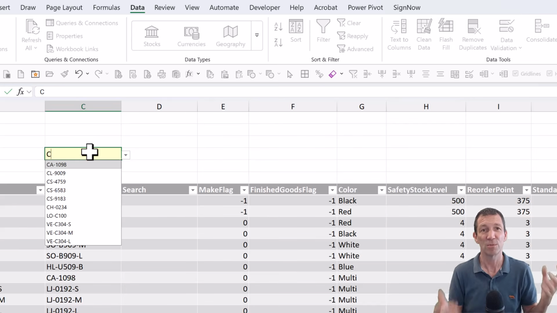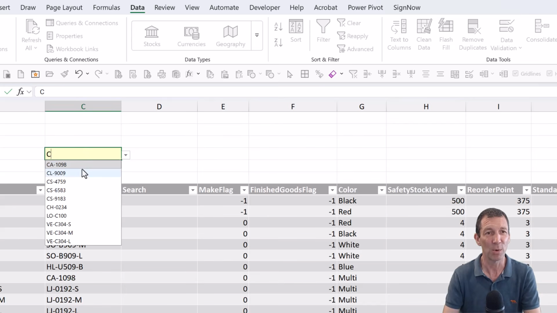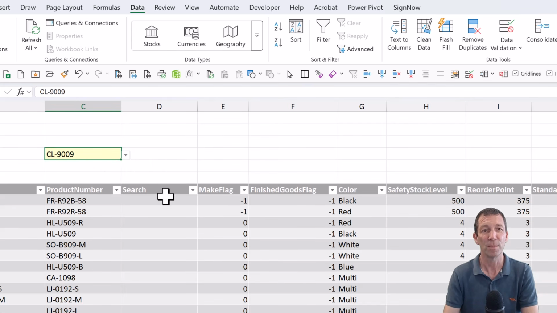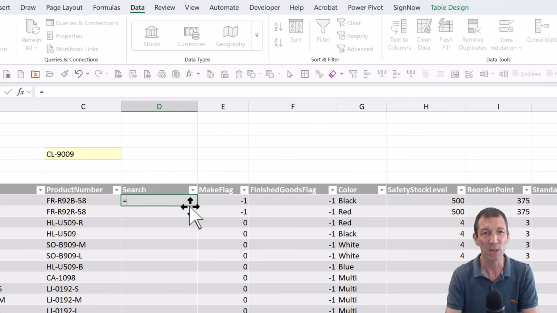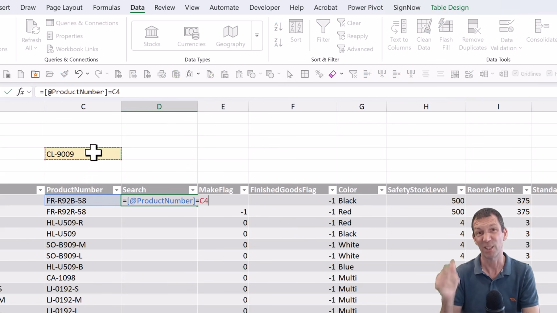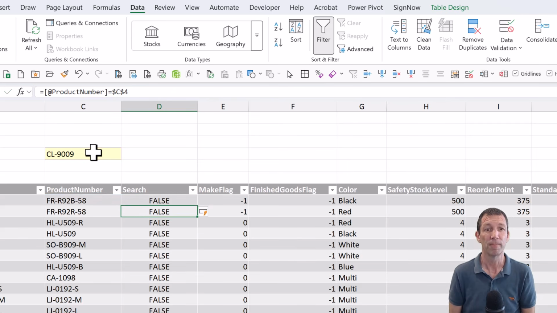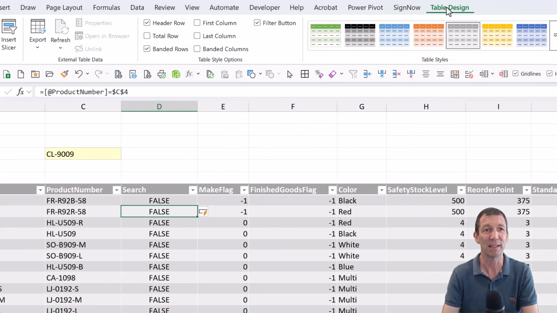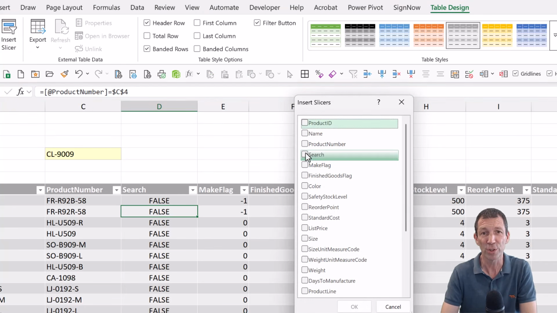Okay, so great. So let's say I pick one of these. That'll do. Now what do you do? Well, I can just say equals this equals that and dollar sign it. So F4. Okay. And now the nice thing, this is the clever little bit. You basically add a slicer for this column. So table design, insert slicer for the search.